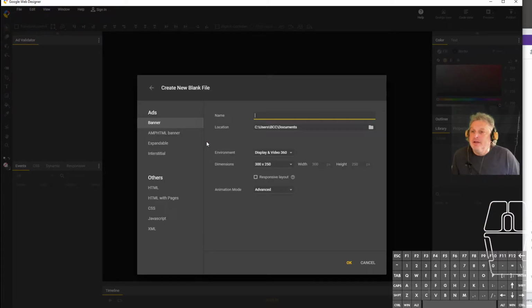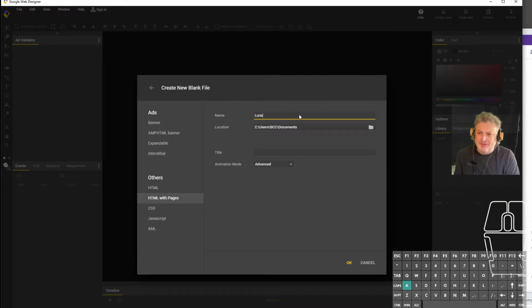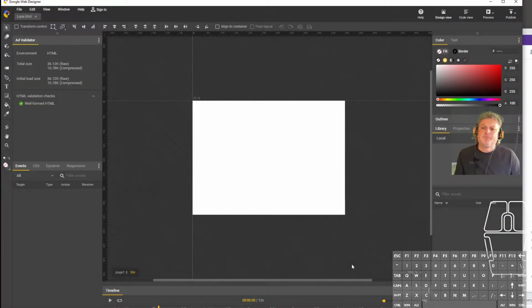Again, we're going to be creating a new file. It's going to be HTML with pages. We're going to call this Luna. That's the name of the dog. It'll go into the series. We'll call this Luna, and we'll leave that in advanced. And we'll hit OK. Okay, now I get by default this image here.